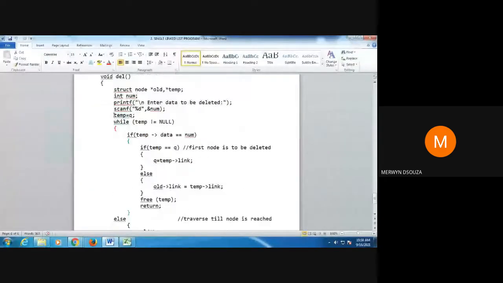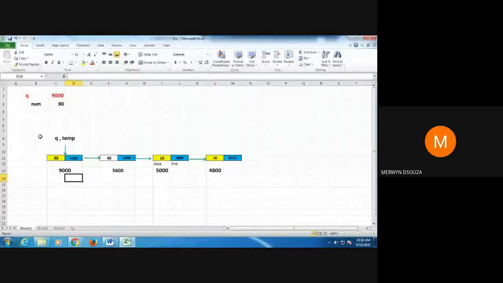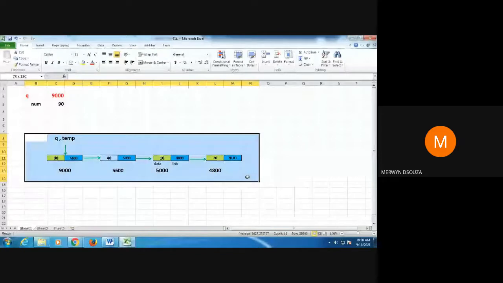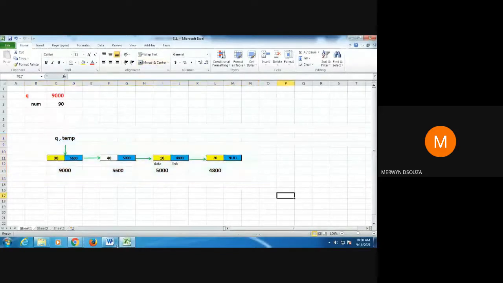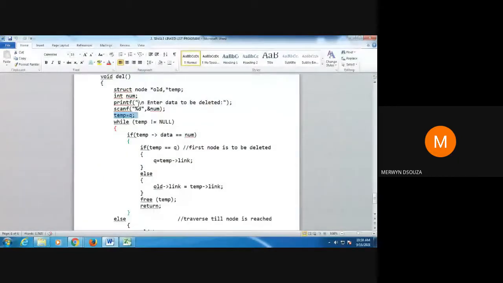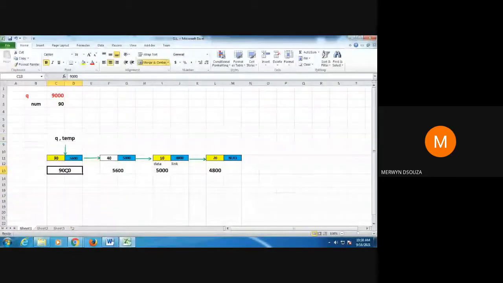So now in your notebook, for this line here, I would expect you to draw the diagram like this. That is what I meant by tracing the statements and drawing the diagram line by line. So what happens because of this line? Temp starts pointing to the first node of the single linked list.